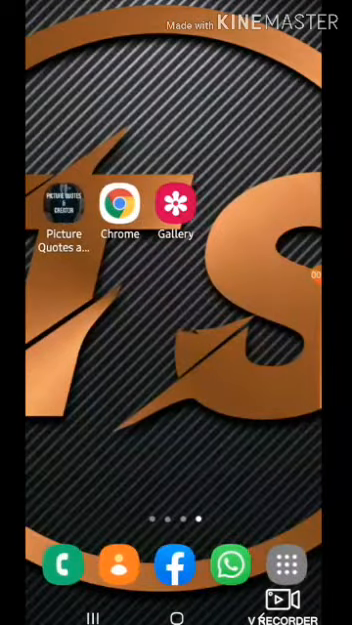For making such type of image, you have to download an app. I have given the link in the description. When the app is downloaded, open the app. When you open the app, this type of interface will appear.